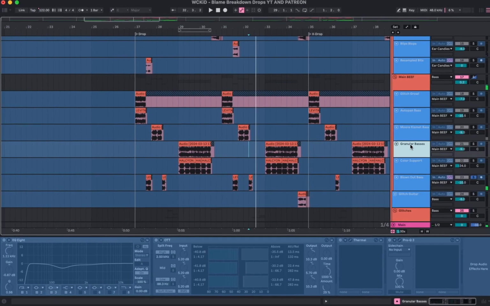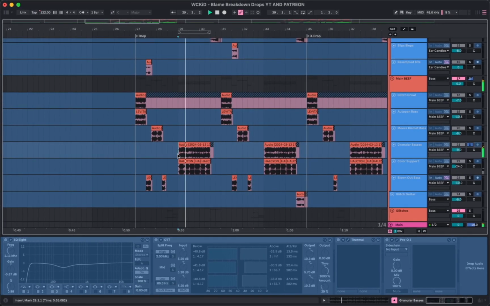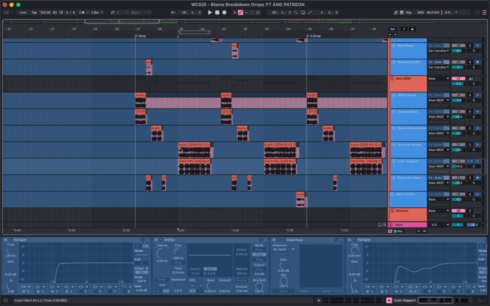from the Levitate sample pack. And then the main sound, yeah, it's again from the granulator thingy that I did. And as you can see, it doesn't have a lot of processing, but this is actually interesting. This color support. So you can see this is how it sounds without it.